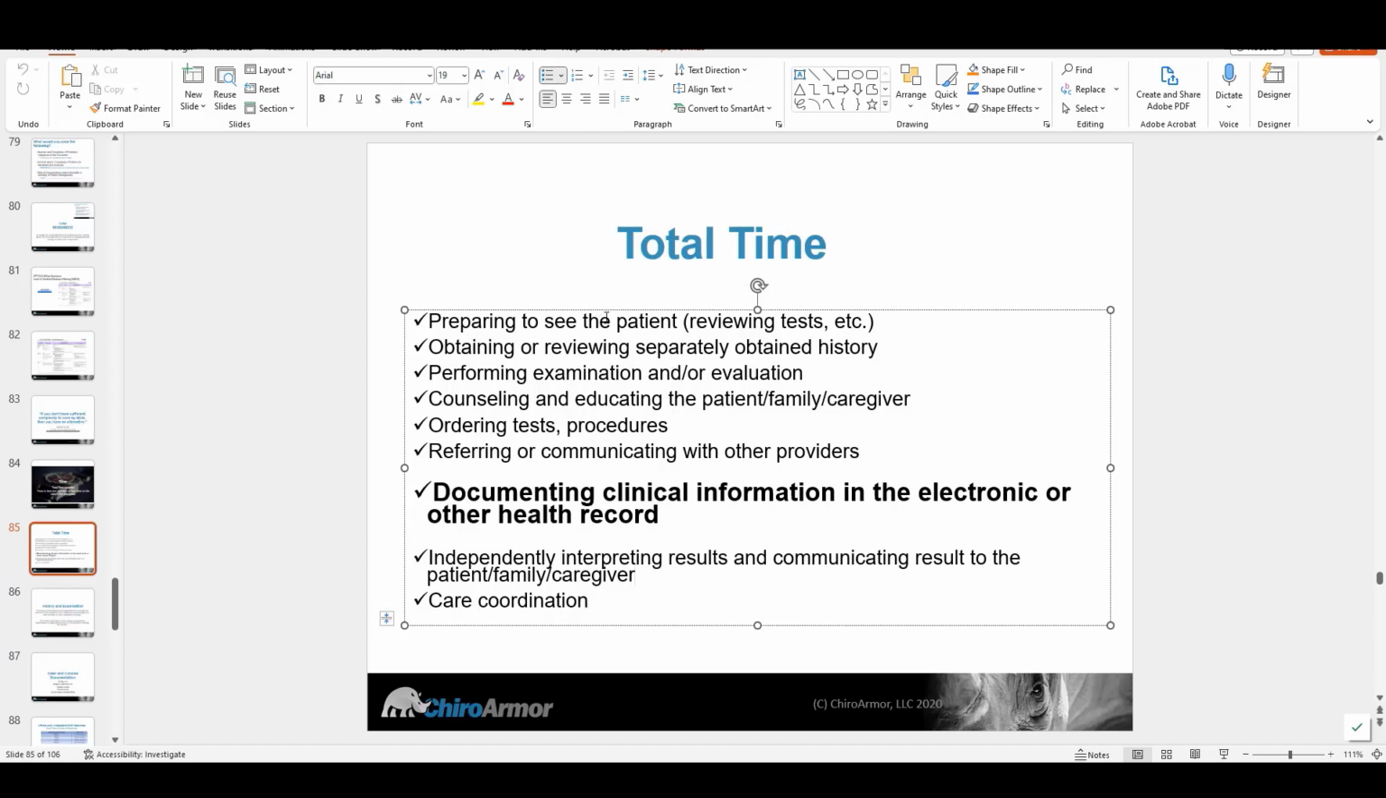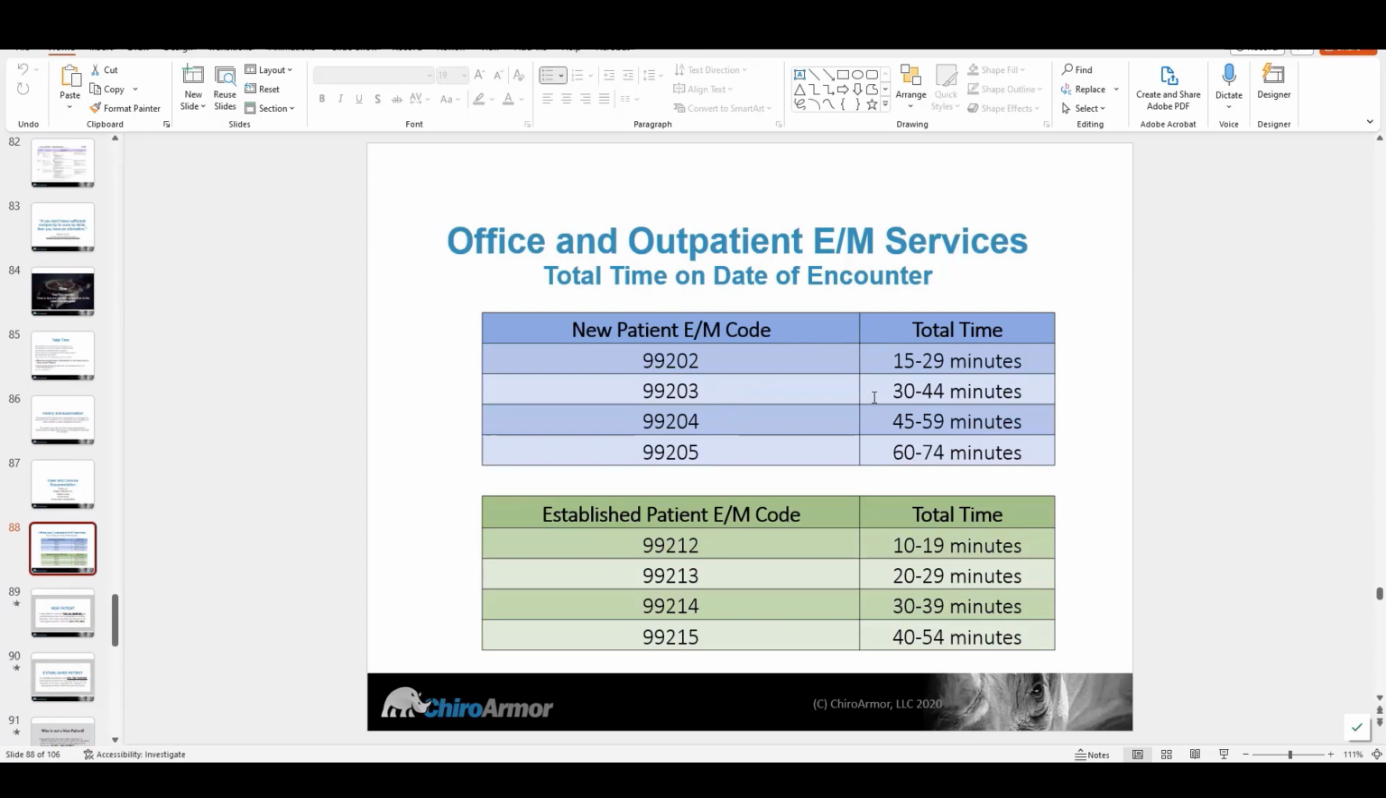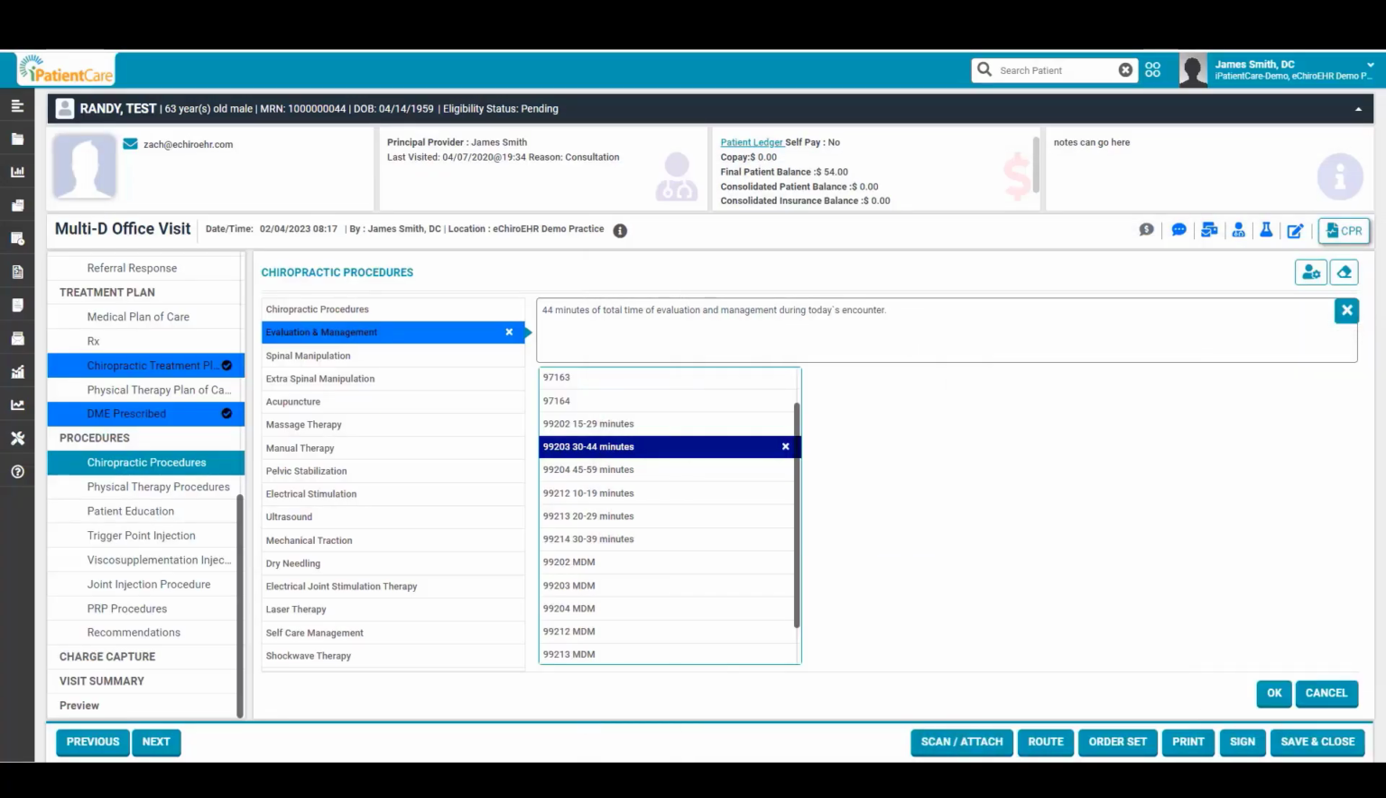All of the time that it takes to do this by the provider can be totaled as the total time to go towards that coding for the evaluation management service. And so as we look at those time elements for new patients and established patients, you'll see within the system we have that outlined for you so that you make the correct selection for coding purposes. In addition to that, you'll see that this code later on in charge capture will be available for code extraction.